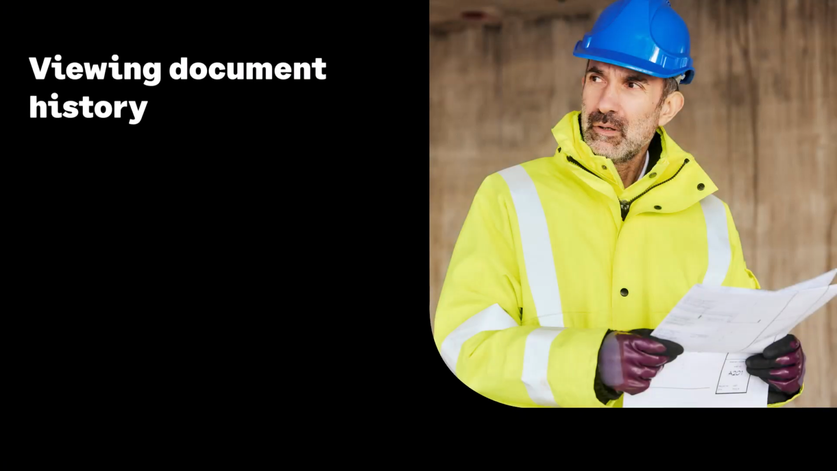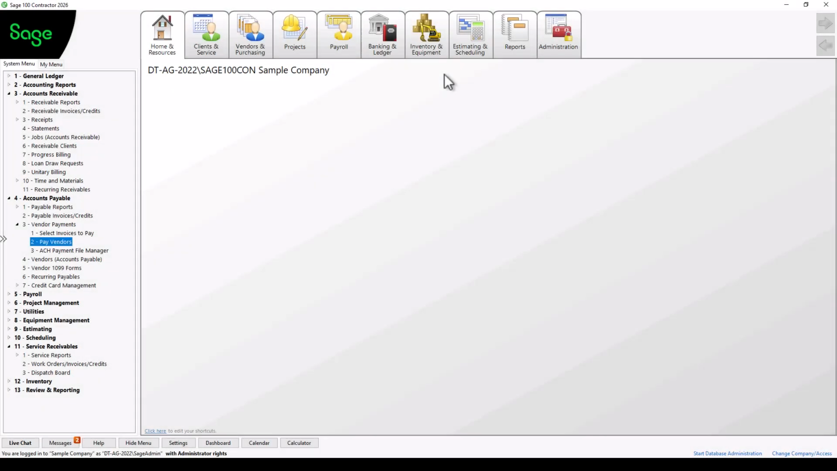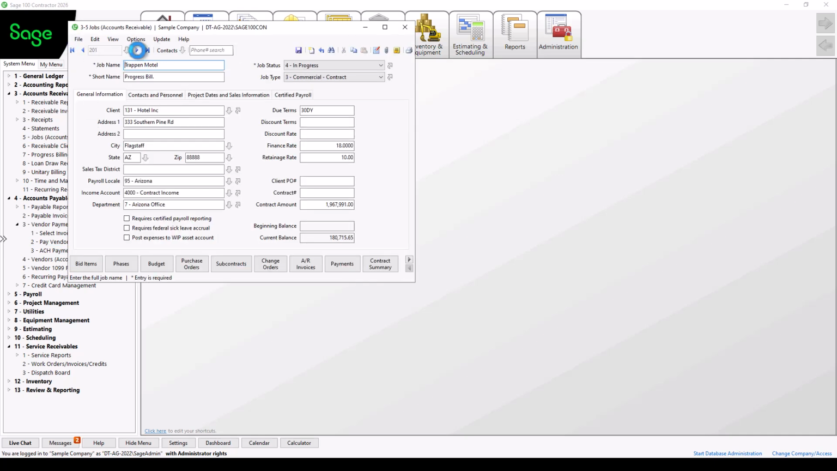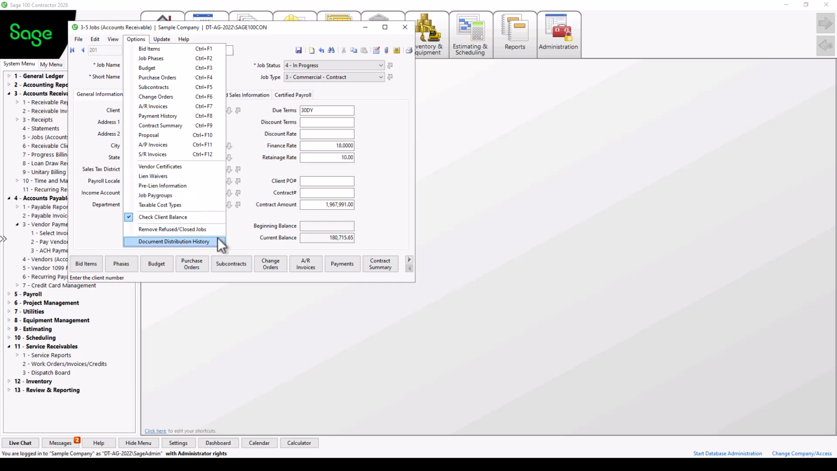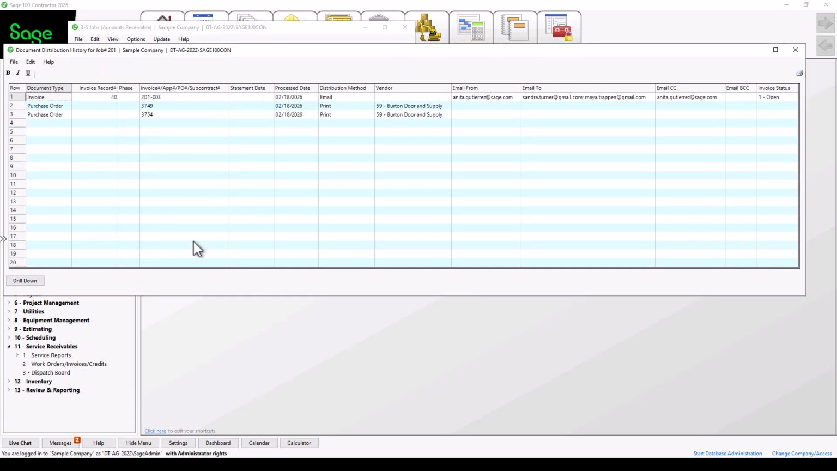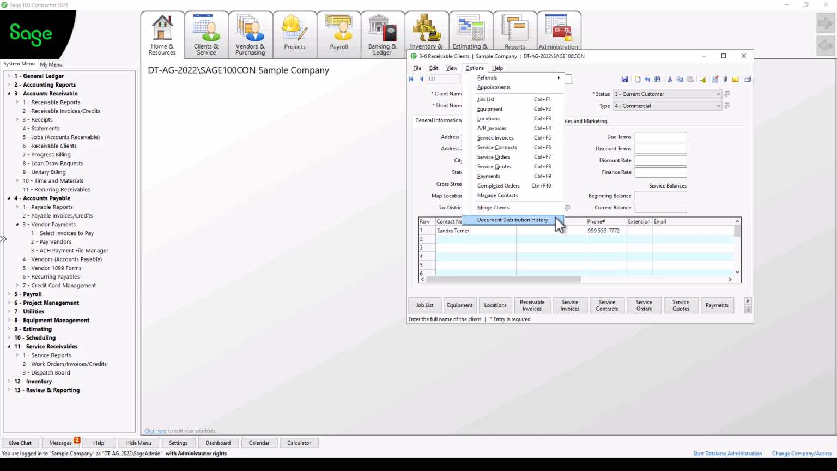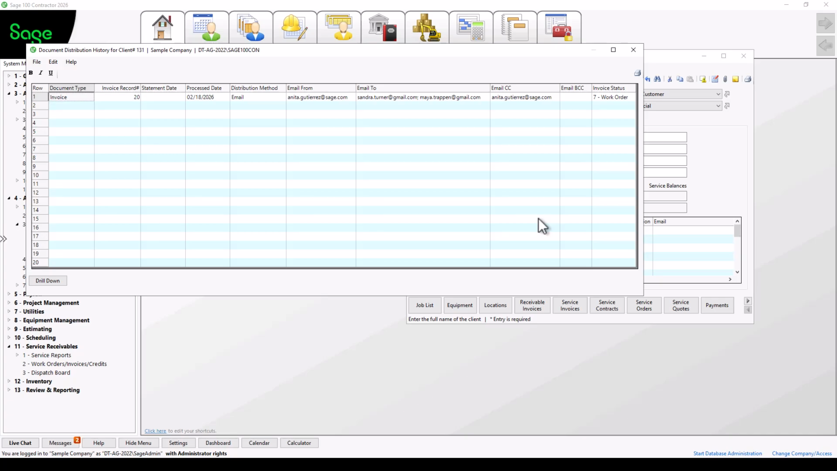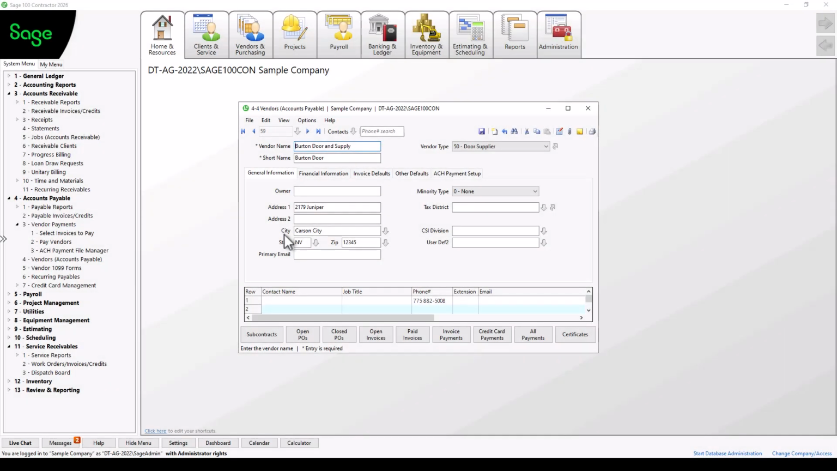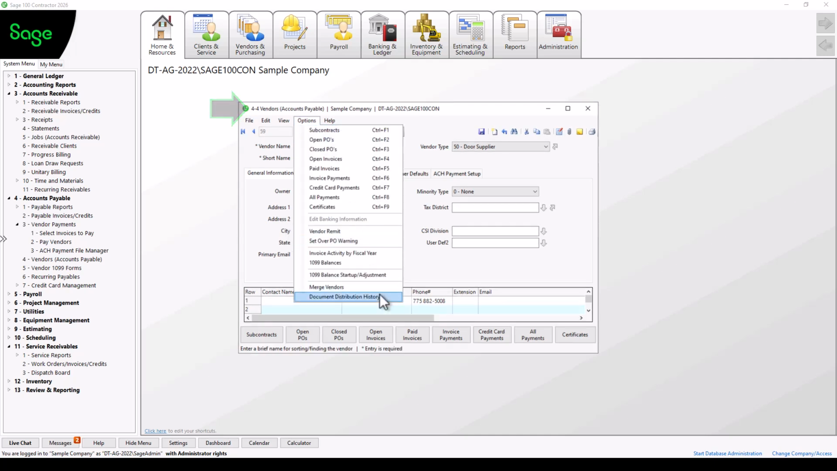Once you've sent records through the document distribution window, they appear in the document history window. We'll open 3-5 jobs. Go to a job and select Options, Document Distribution History to see them listed. When you send service receivable documents through this method, you'll see the documents listed in 3-6 receivable clients, in Options, Document Distribution History. When you send lien waivers, purchase orders, and subcontracts, you'll see the documents in 4.4 Document Distribution History.